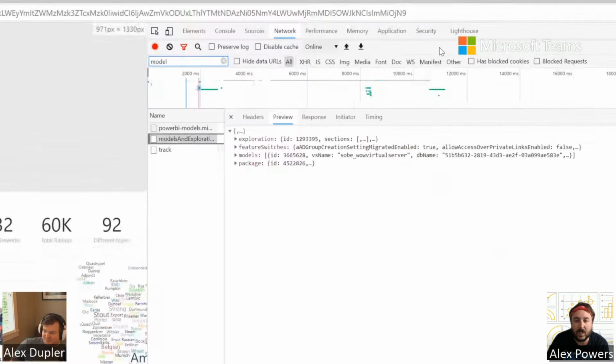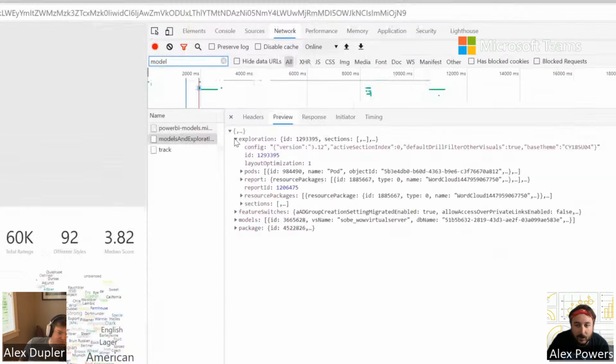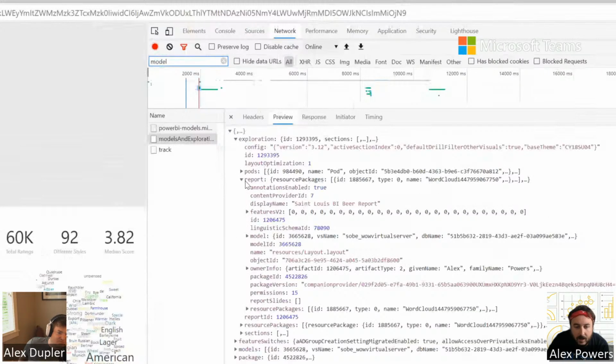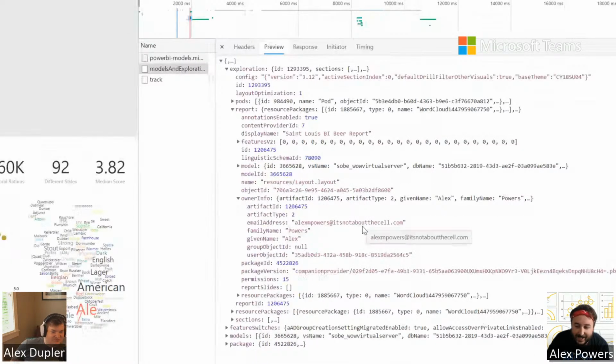Yep. So looking at model now as opposed to schema, here's my database name, the unique GUID that was generated. If I go to exploration, I can see my reports. Click in here. I can see the owner information, so I can see the email address of the one who authenticated, my user object ID from AAD. I can see the email address that I published this with. So all of this information is available.